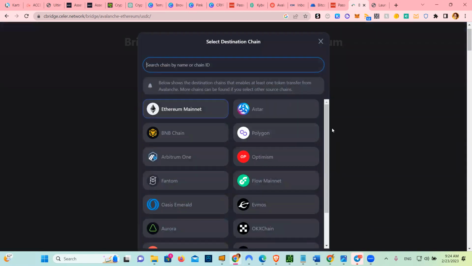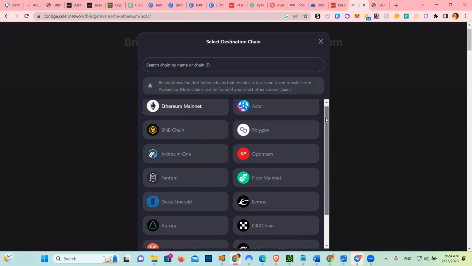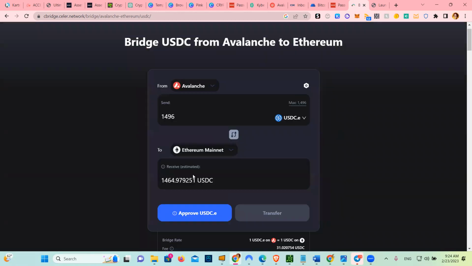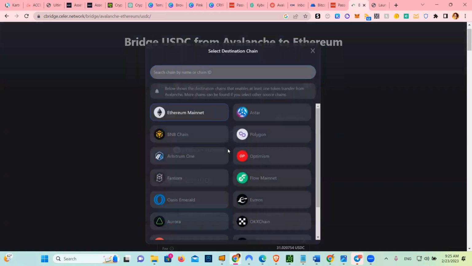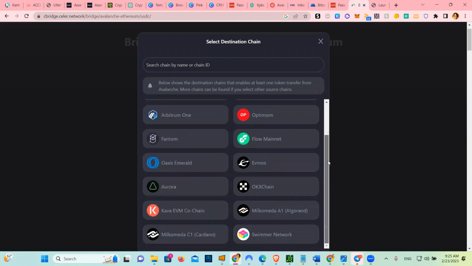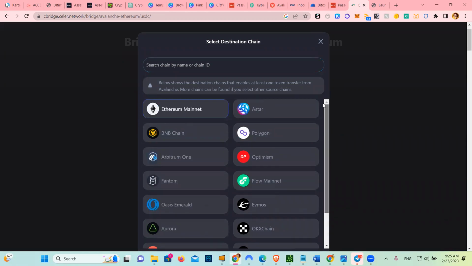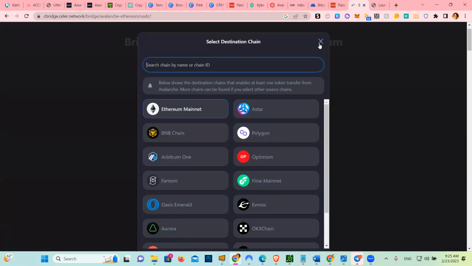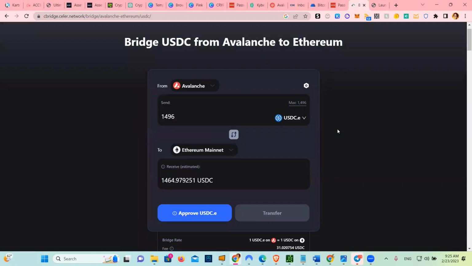Let me see. I want the Ethereum mainnet. The only problem is when I change it, look how much I'm going to lose. Let's see. Search chain by name. I don't think... Well, Tether is in the Ethereum chain, right? Is it the only coin?